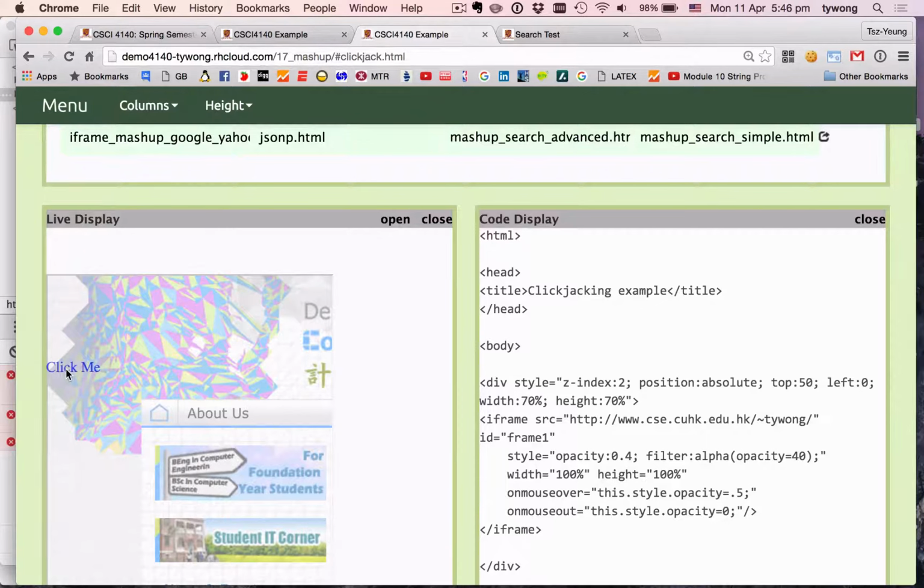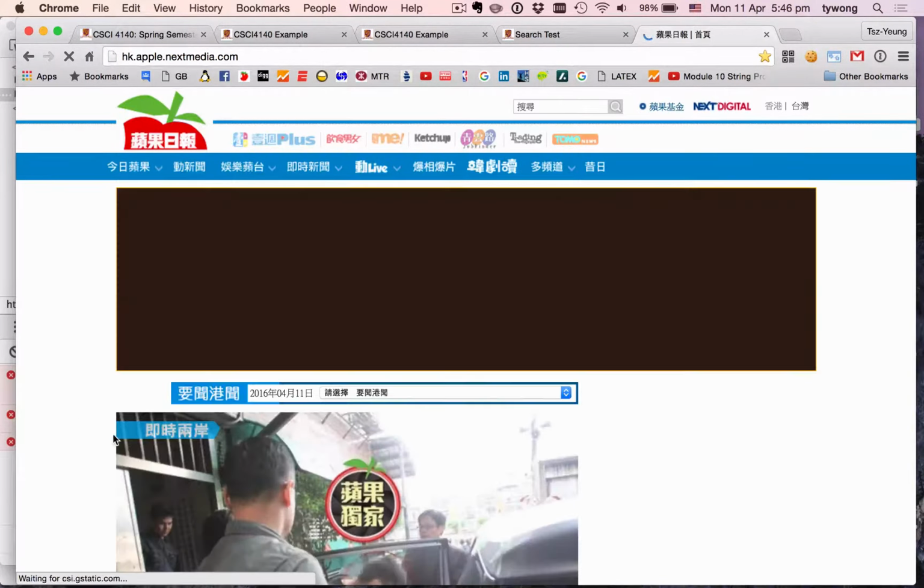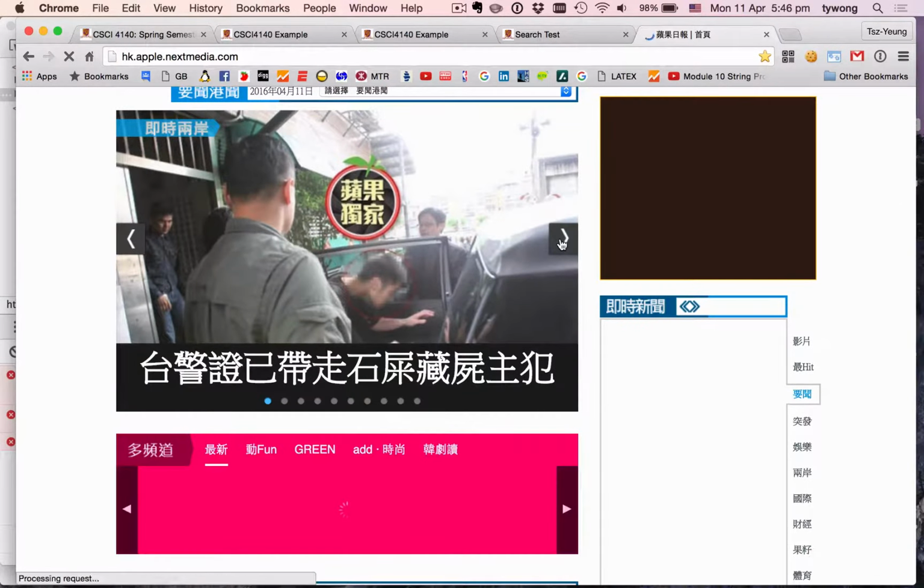And why can't I use a share button in Facebook? Because Facebook does one thing. I don't know whether you tried it or not. Don't send me some porn links, okay? Anything that I need to share has a share button, right? Let's go to our Apple Daily. Apple Daily must have a share button.